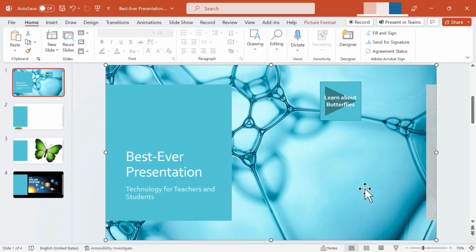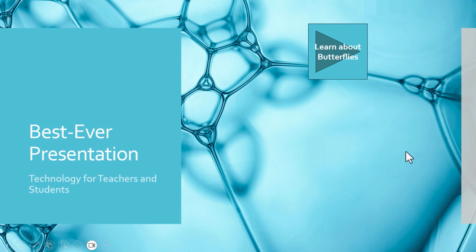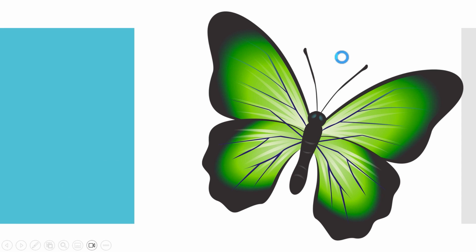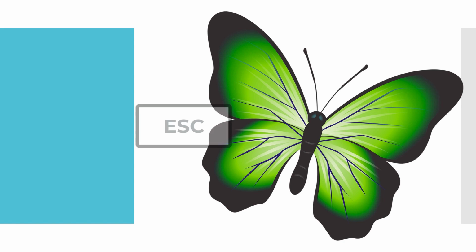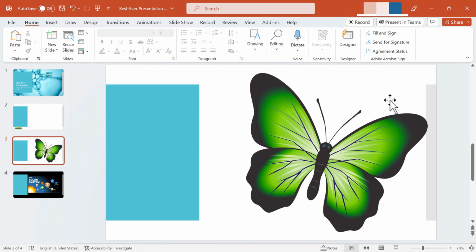I'm going to start the PowerPoint slideshow. There's a couple of ways I could do that, but one is just to click this little tiny button at the bottom of the screen. That starts my slideshow. Now when I click on this button, it should skip the caterpillar slide and go to the butterfly slide. I click, I get my sound effect, and there's the butterfly slide. Now I'm going to tap Escape on the keyboard to get out of presentation mode and back into design mode.